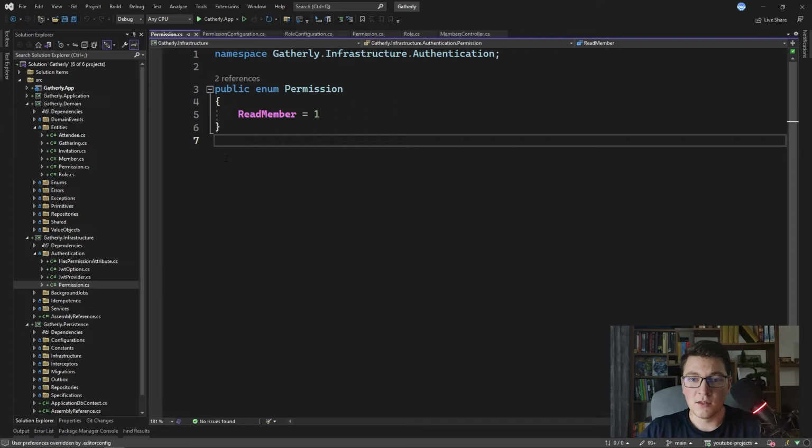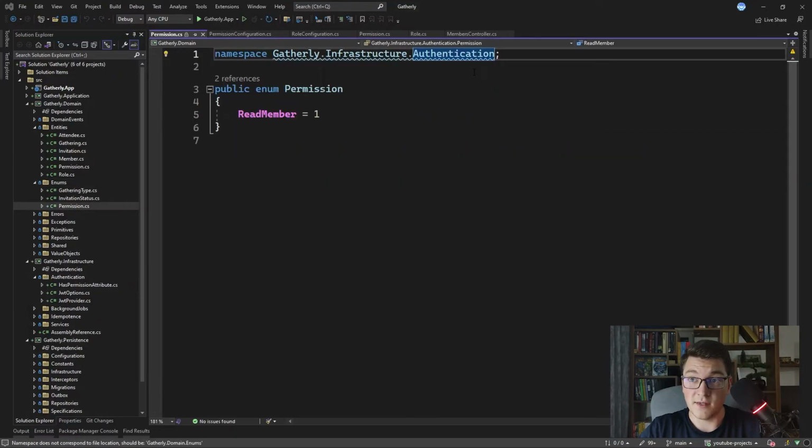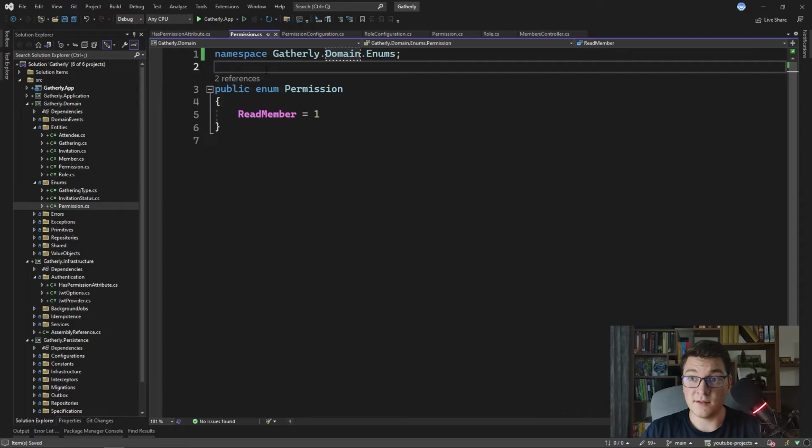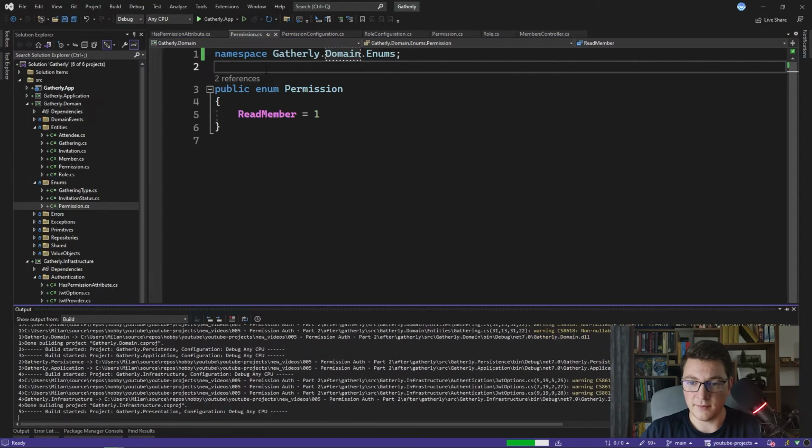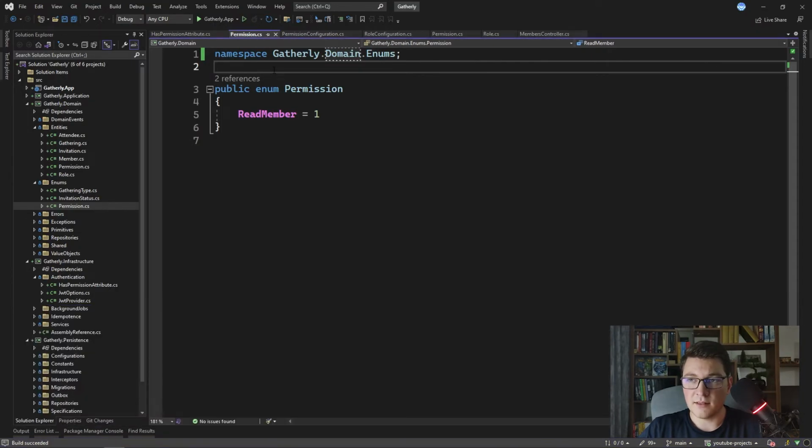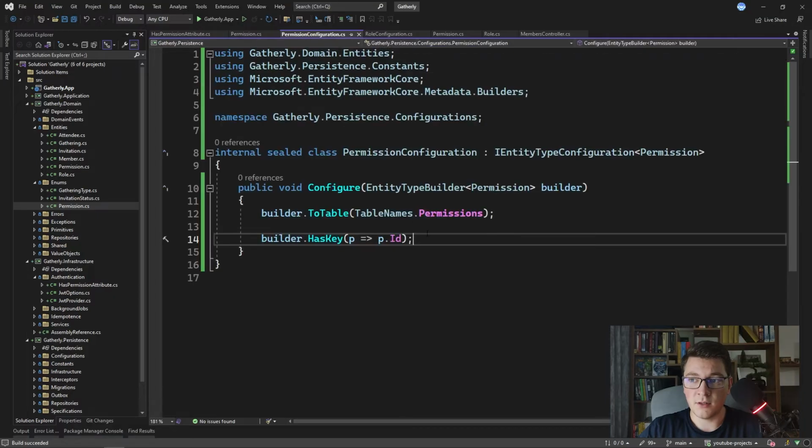So I'm going to take this enum and I'm going to move it in the Enums folder in the domain project. I'm going to fix the namespace here, and let's see if everything is still building now, because we have a Permission class and also a Permission enum at the same time. So everything compiles, and let's go back to our permission configuration and complete seeding our permissions.